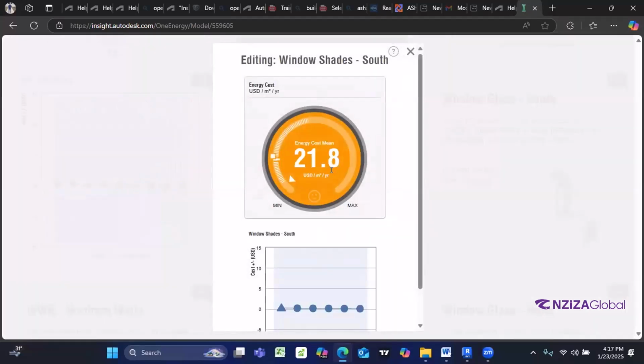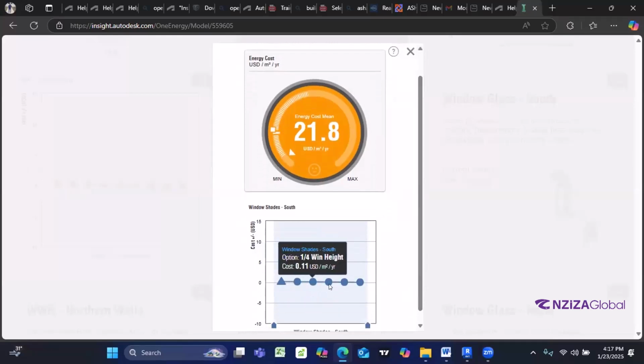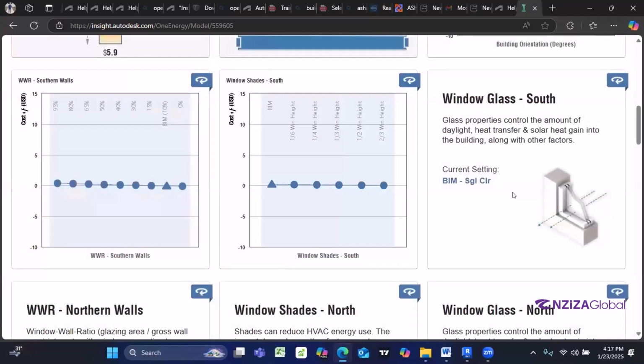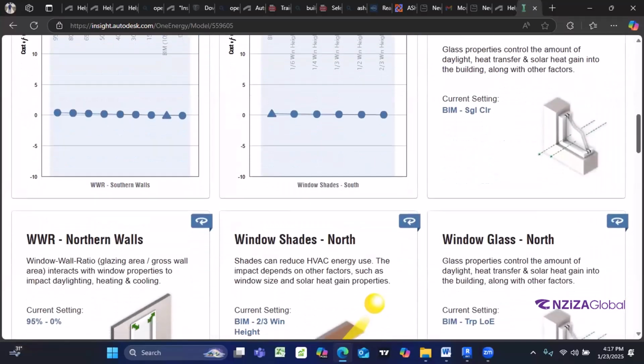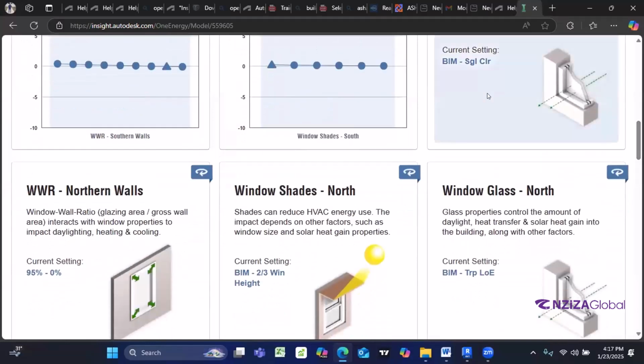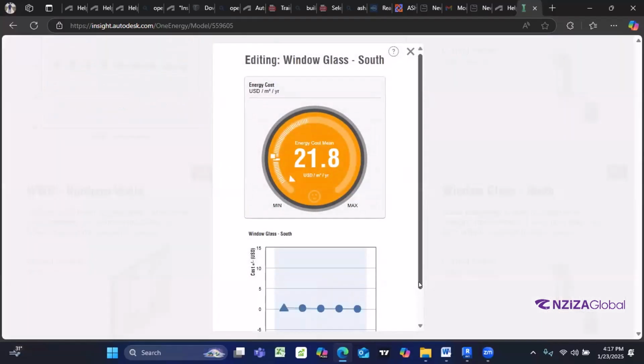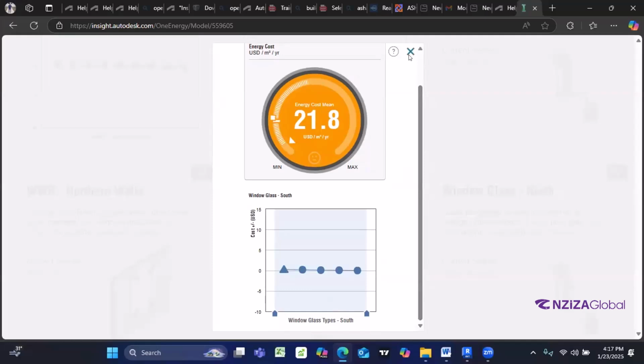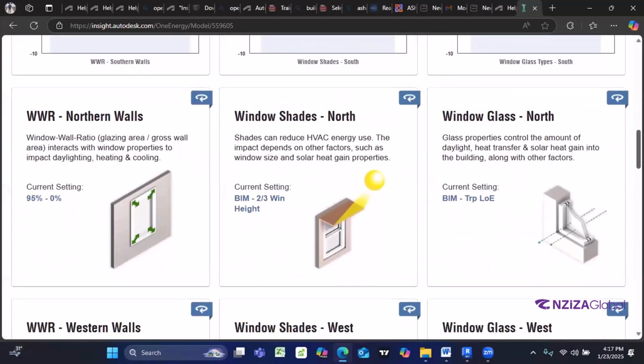So you go to another one, window shades. You can see no effect on our building. This is our current state on our building. Don't know if you can see a difference. You go to another one. You go through each option one by one.